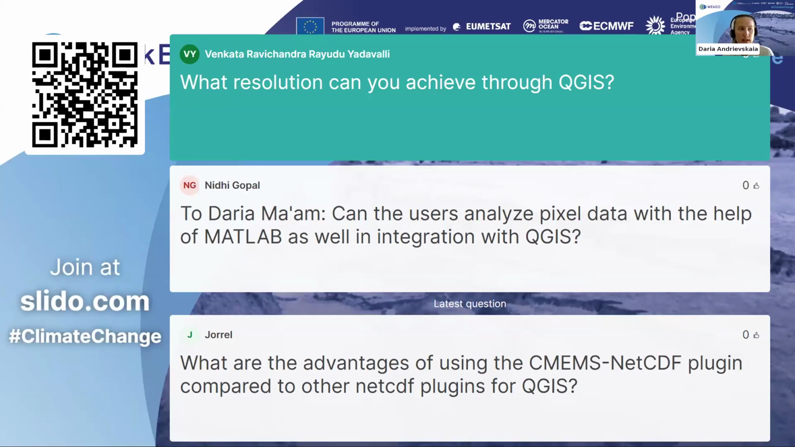EO doesn't have a resolution itself. It's basically just a delineation, basically the contours of water. But again, it's not QGIS that gives you a resolution. It's the product you are using.